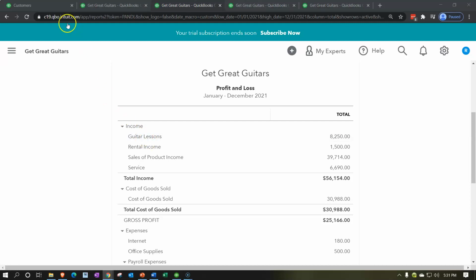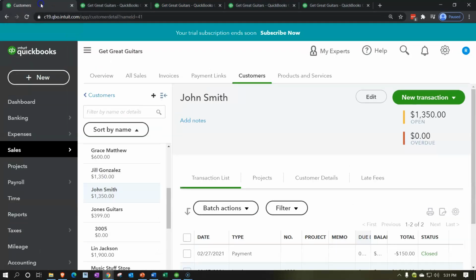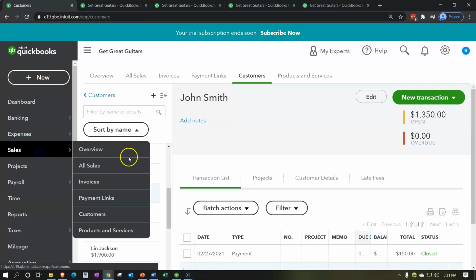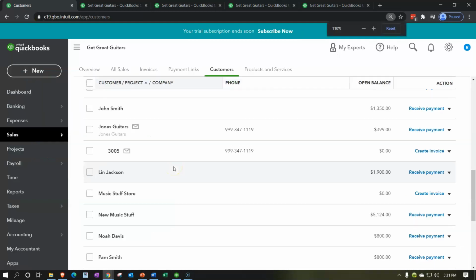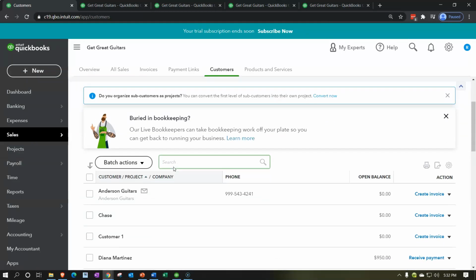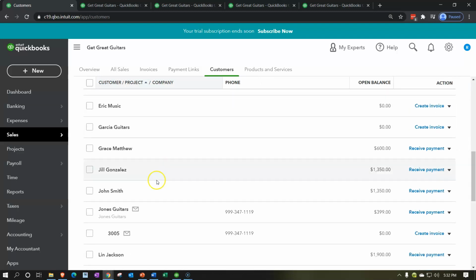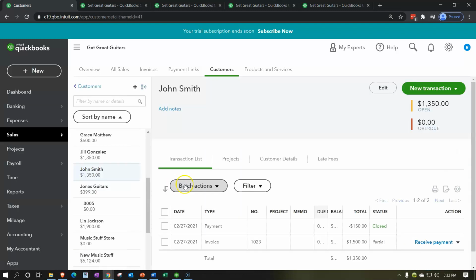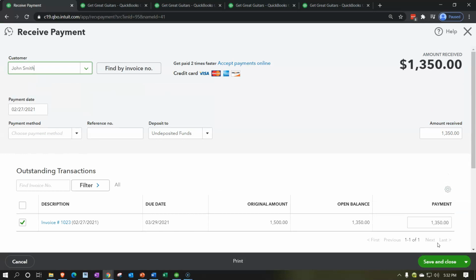So now let's finish the process and record the receipt of the payment. Go back to the first tab. I'm going to go back to the sales item, and if we look at John Smith here, they owe us the $1,500. So I need to get the payment. I'm going to collect the rest of it, which is that 1350. Let's go right from here and say receive payment, to get the rest of it.